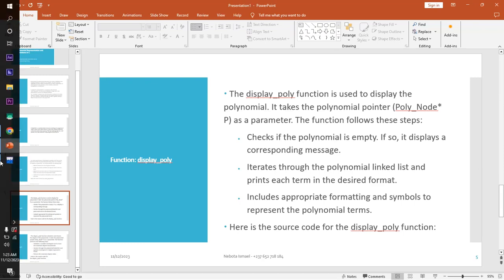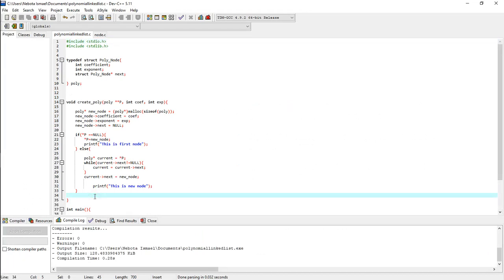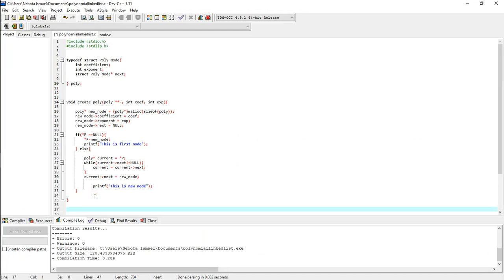Okay, now let's look at that. We are going to be creating a new function. So void, that is to be display poly. We are going to use it, display poly.